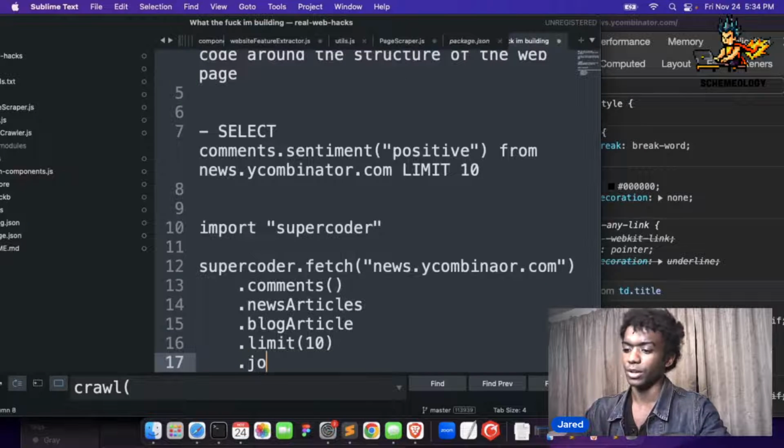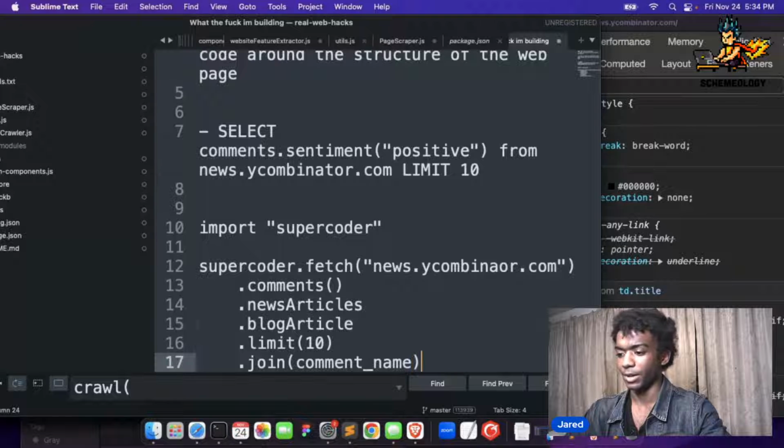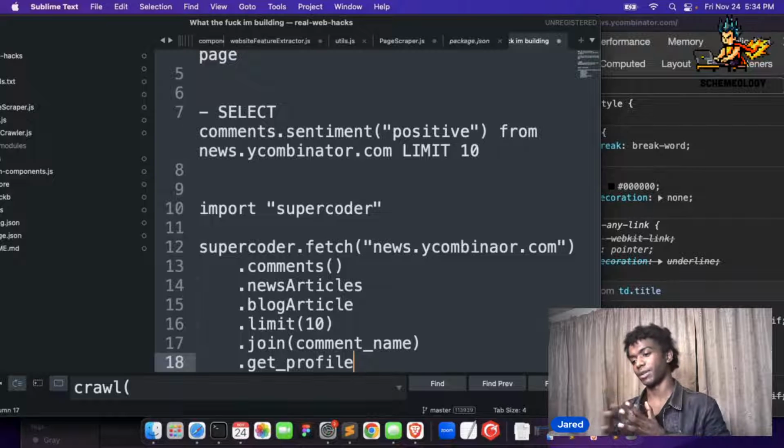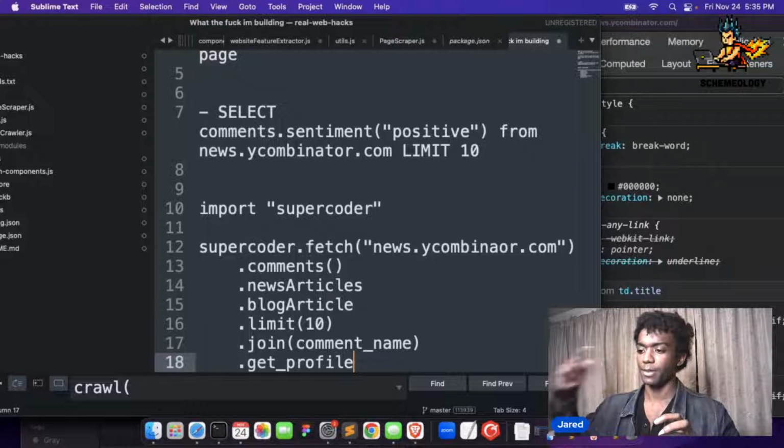And I can maybe say join, and I could say on comment name or whatever. And then I could say go get profile. And I could have a routine to say, give me a profile of this person, because profiles themselves are something that we can semantically scrape.